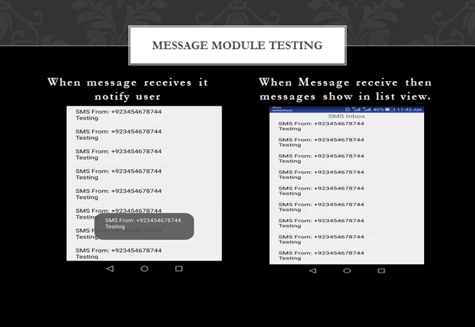Here is the demo of message module testing. When a message is received, it notifies the user by showing a toast, and the message is shown in the list view.